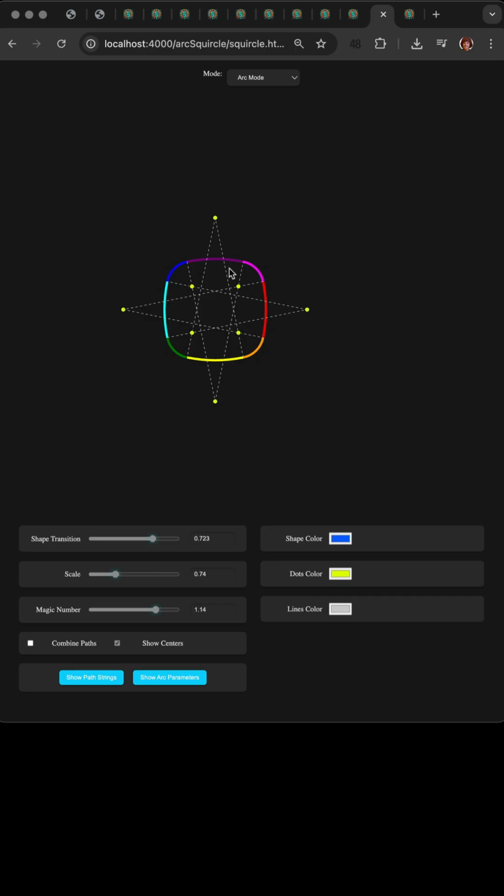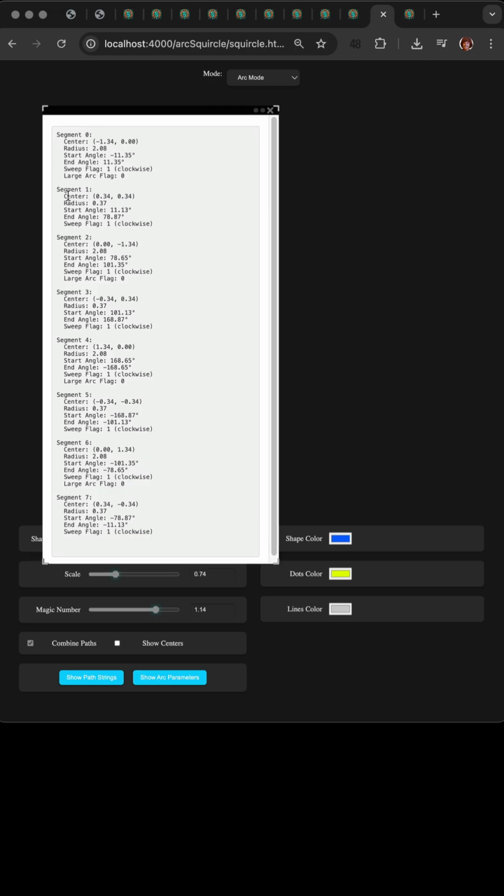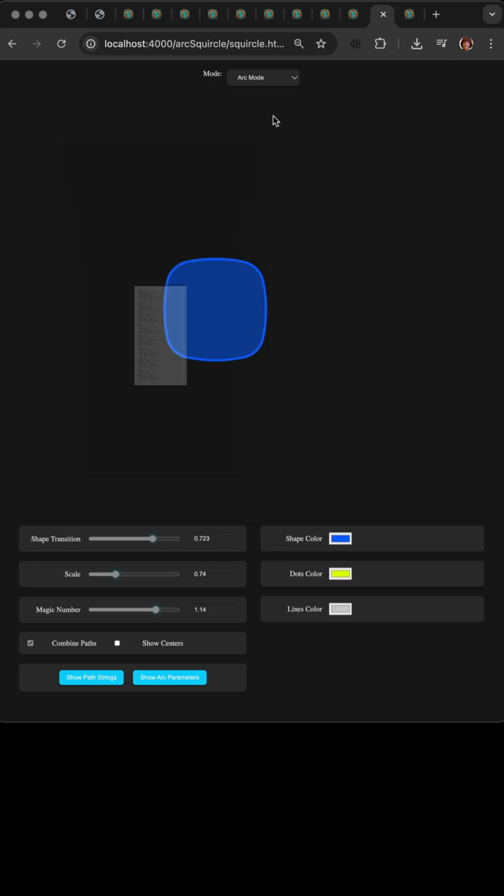But this is a nice little test harness that just shows where the centers are. You can turn that off, of course. You can just look at it the way it's eventually going to look. While I was working on it, I needed to show the arc parameters, sweep and large arc, all that kind of stuff that's a lot easier to do out here.